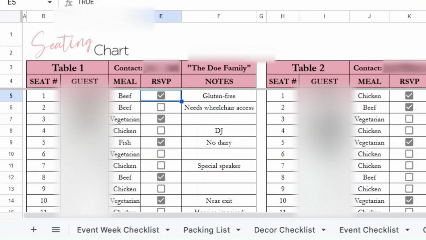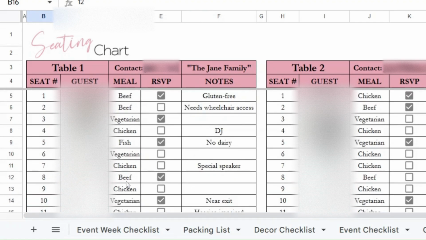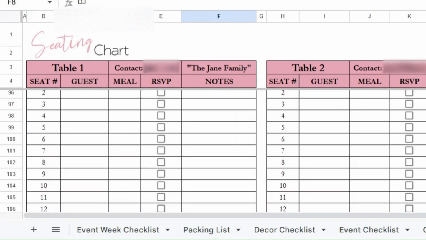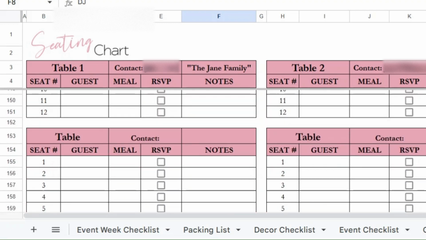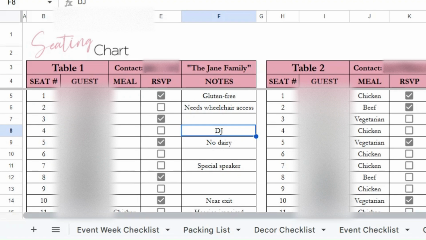We've got a seating chart. You've got a contact of Jane Doe, and you can name the table the Jane family, whatever you want to name it. We've got notes, we've got guests. Each table seats 12, and you can change the meal; anything, you just highlight and delete. This goes all the way down to 21 tables, and then I have some blank ones that continue down. So if you need more than that, you are welcome to it.